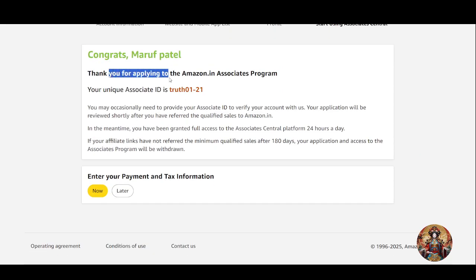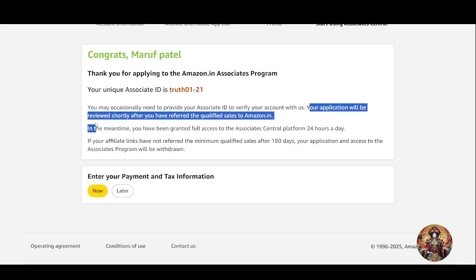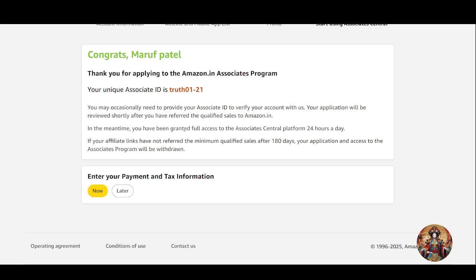Thank you for applying to the Amazon.in Associates program. You may occasionally need to provide your associate ID to verify your account with us. Your application will be reviewed shortly after you have referred the qualified sales to Amazon.in. So what they will do is, after this, Amazon will review our account. You will need to generate at least 3 sales in 180 days to stay in the program.